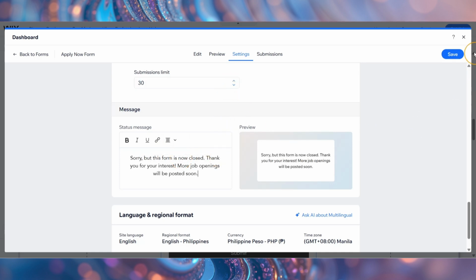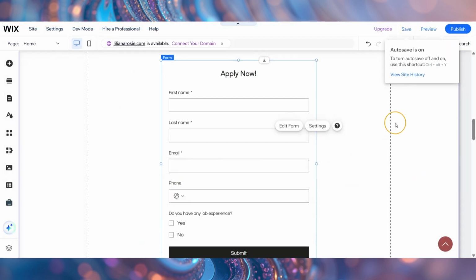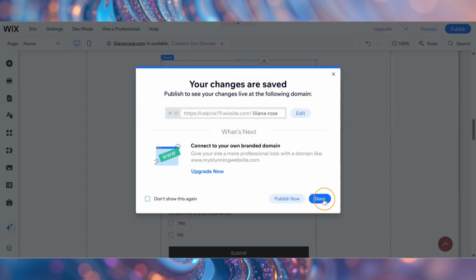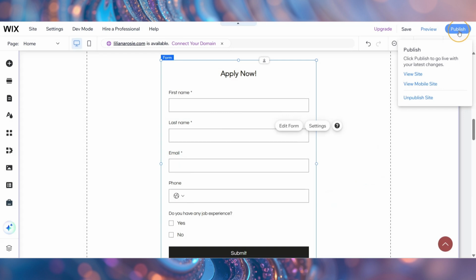Once you're done, click on Save and then close this window. On the editor, click on Save again to save your changes. And if your site's previously been published, click on Publish again in order to publish the changes you've made onto your live site as well.